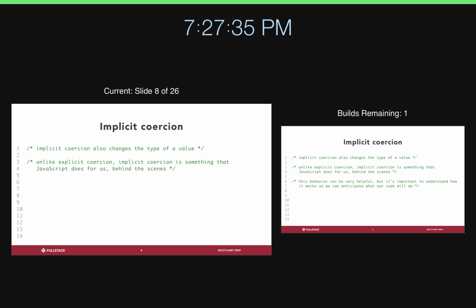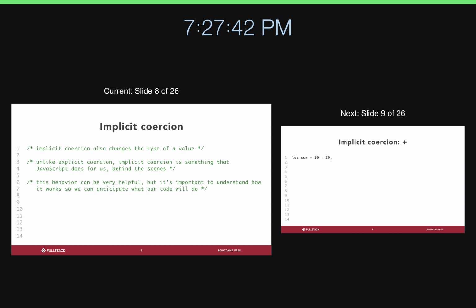So implicit coercion. This is the JavaScript magic that we have to wrap our heads around and work with. Implicit coercion changes the type of a value. Unlike explicit coercion, implicit coercion is something that JavaScript does for us behind the scenes based on the operators we're using. We don't explicitly tell it to convert those values, but it's going to do it. And so this behavior can be very helpful, but it's really important that we understand how it's going to work with our data types so we actually know what the code is going to produce.